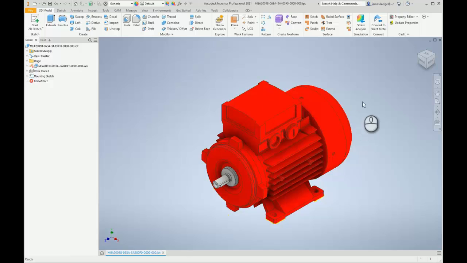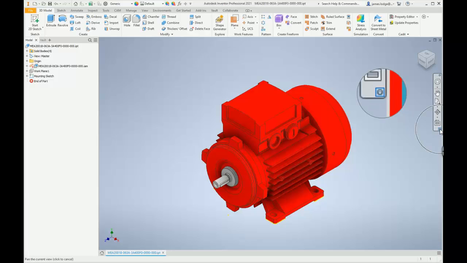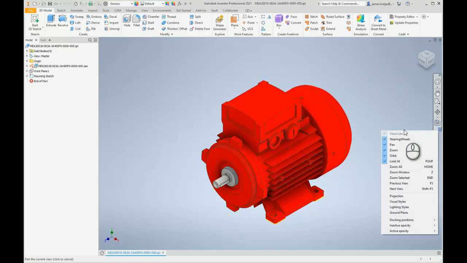So first of all, we're going to start by having a look at how we can navigate to the other commands that can be added to this navigation bar. And that's by selecting this little button to the bottom right hand corner of the navigation bar. So I'm going to select that, and that brings out this flyout menu.